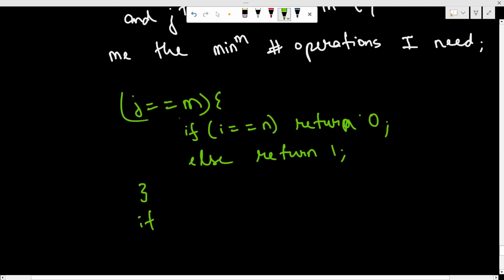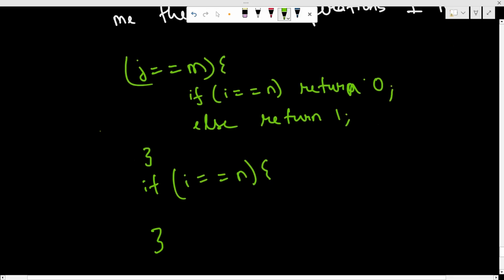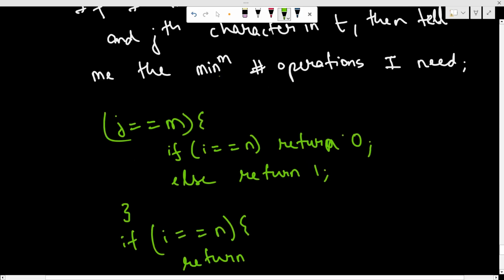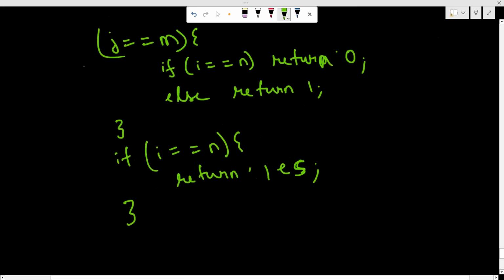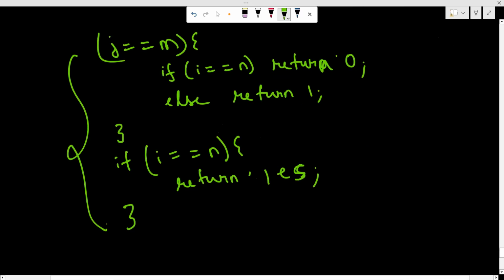And if j is not equal to m, but I has become equal to n, can I say in this case, I can't make s equal to t? In that case, since I am taking the minimum at all steps, I am returning some maximum value, let's suppose 1e5. Do you all agree with me on these two base cases? Anyone having doubt in this?